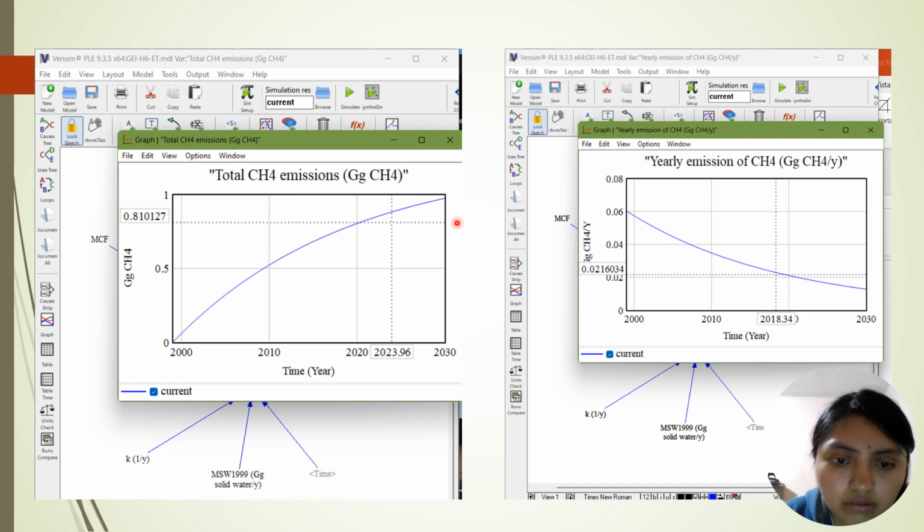In this part, this is the curve of total emissions, and in this part, this is the decreasing curve, yearly emissions of CH4, gigagrams CH4 per year. You can see these graphs after putting in the corresponding equations.